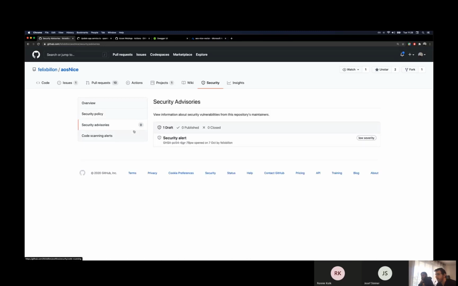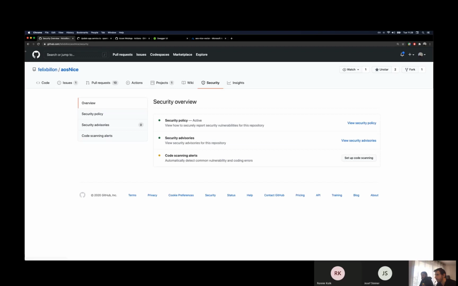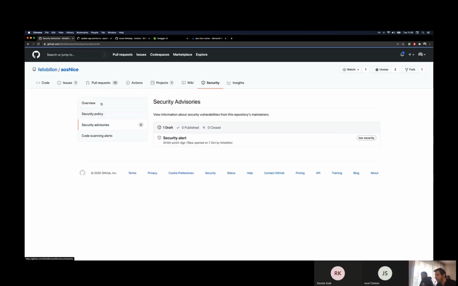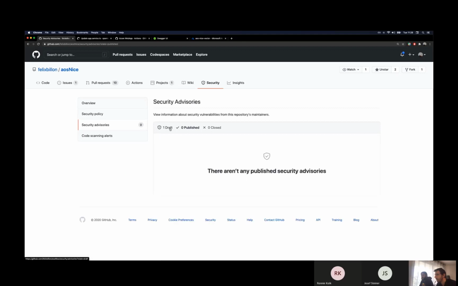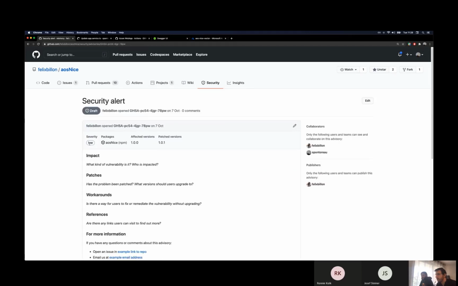We have also the security advisory. So here you can create a new advisory. So currently I have a draft. If I want to create a new one, I can go there. So when you create it, you can define the severity, the packages that are affected, also the affected version, the patch version, etc., the impact, etc.